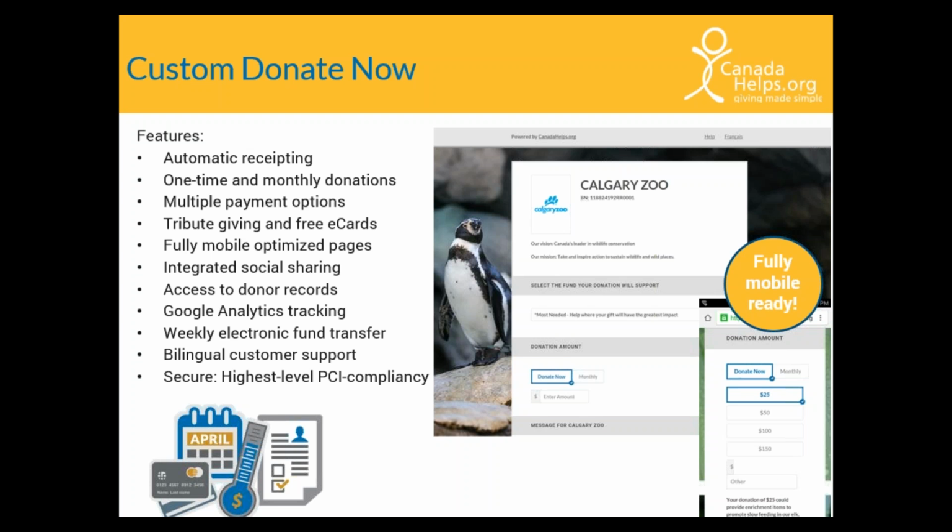You'll have complete access to your donor records, so it's easy for a charity to go in, download the reports, and see all the donations that they've made on either a daily basis, a weekly basis, or a yearly basis. So any time you want to go in and check that out is entirely up to you and how you want to do it as well. Google Analytics tracking, so you can put your tracking code with Google Analytics into that donation form, so you can check time on page, and you can check the bounce rate as well.